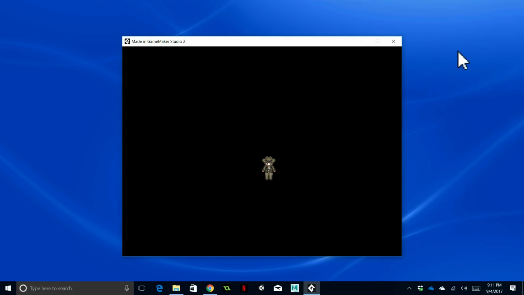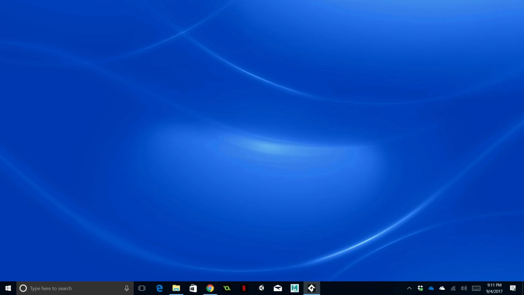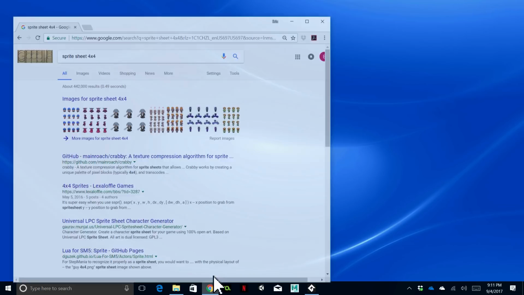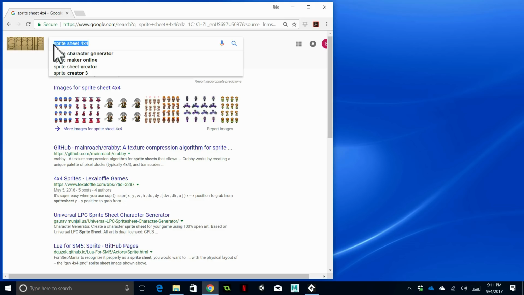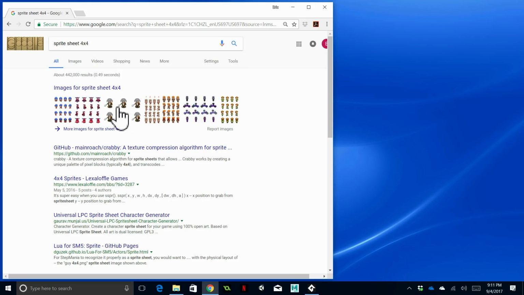Now the kind of sprite sheet you're going to want to find is one that's got the characters laid out in rows and columns as shown here. We'll see this enlarged a little bit in just a second. Typically, to find one like that, I will type in the words sprite sheet and then 4x4. That seems to give me what I want, and if I'm looking for a particular character I will type the name of the character as well. But I'm just looking for a general one right now.